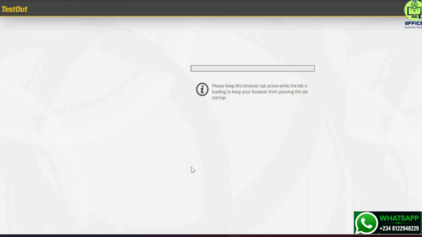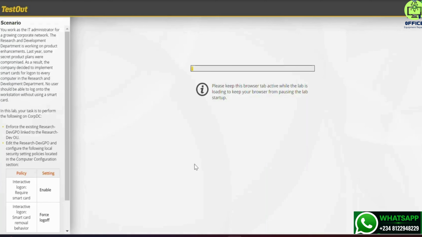Interactive logon: smart card removal behavior, force log off. So let's start up. Should in case you find this video to be too fast for you, I apologize for that. You can always pause this video and work at your own pace. The trick is to match every move I make, every step I take in this video. That way you'll be able to come out successful.